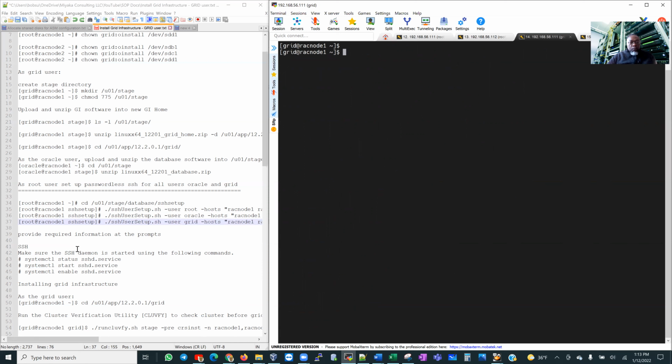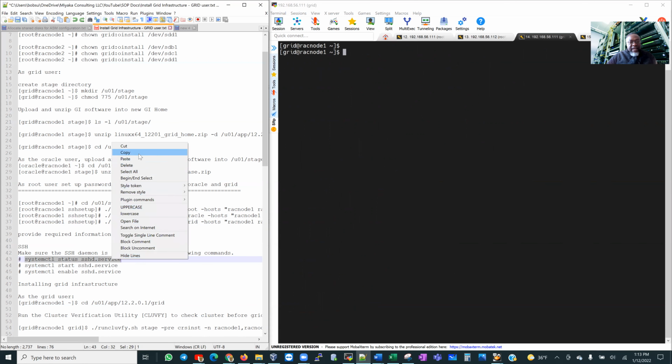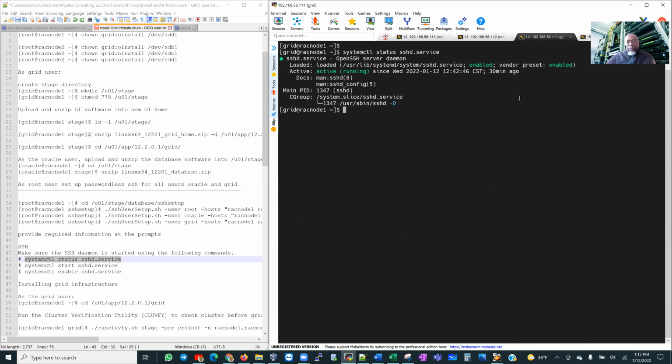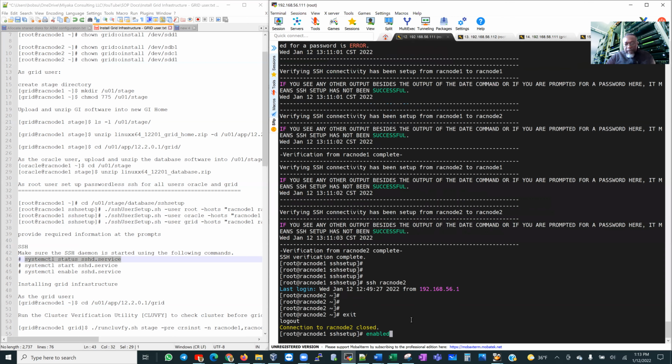Now, one thing is very important. We just want to see what the status is. Remember, there is a service called the SSHD. I just want to see what the status is. And if it's not enabled, I would go ahead and enable it. So system status SSHD service is currently enabled. So I like that. I can also check that. This is for node one. I'm probably just going to check this. Let's check this using the root access.